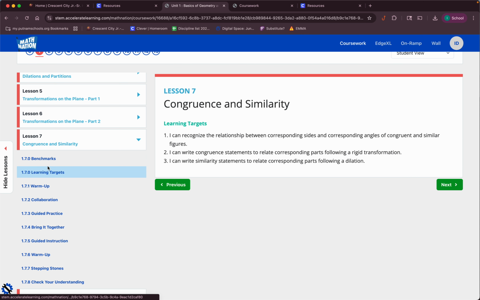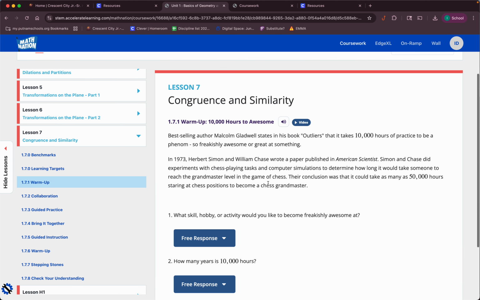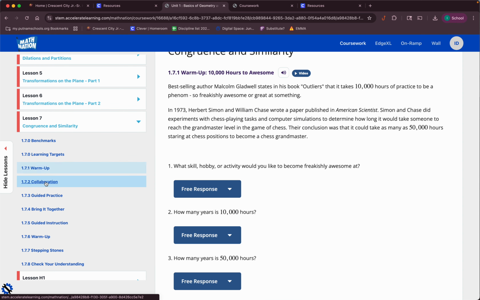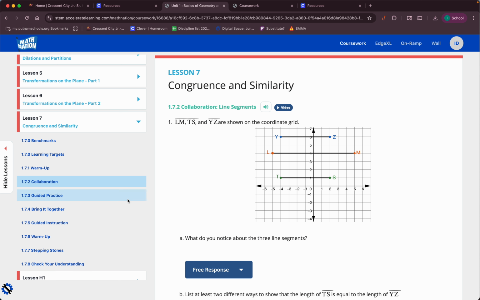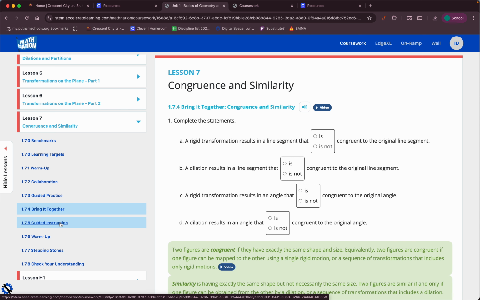And I could click through this, read about it. Here's what they expect me to know, right? My learning targets, also known as success criteria, which we cover in class. Here's the warm-up that was in the book. We might not have done this. The collaboration activity. Okay, so each of these activities, guided practice, bring it together, these are everything we've done in the book in class. Let's say you were absent that day or you need a refresher, right? Your notes just aren't cutting it.